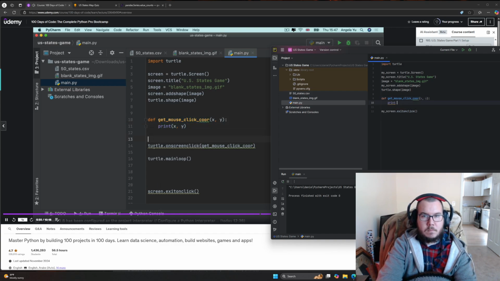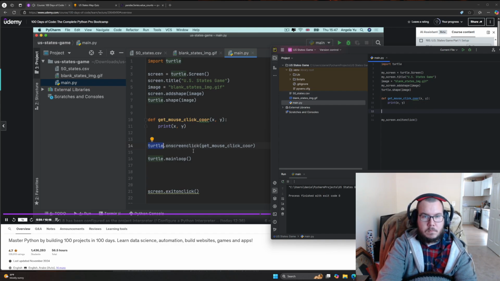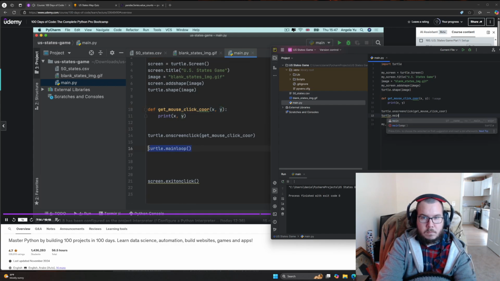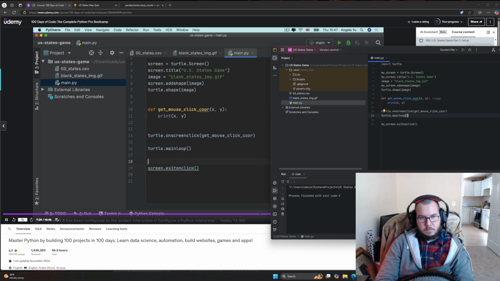Next, we've got our turtle module calling onScreenClick, which is an event listener. So it's going to listen for when the mouse clicks, and then it's going to call our getMouseClickCoordinate function, and it's going to pass over the x and y coordinates of that click location. Finally, we've got this turtle.mainloop. This is an alternative way of keeping our screen open even though our code has finished running. So it's basically an alternative to our screen.exitonclick.